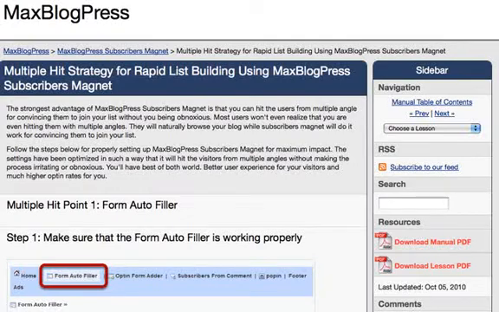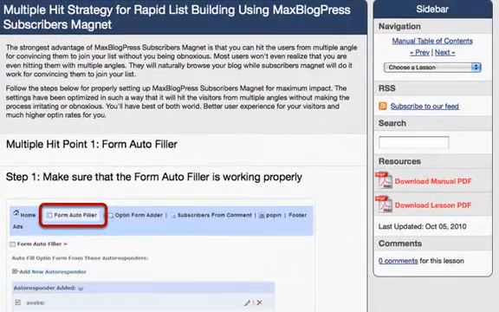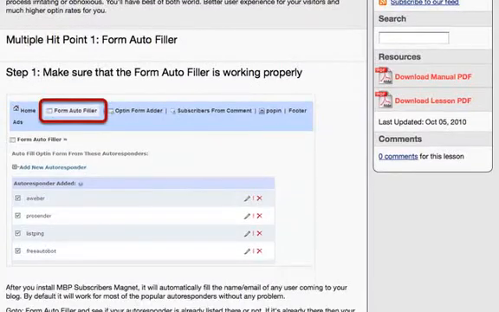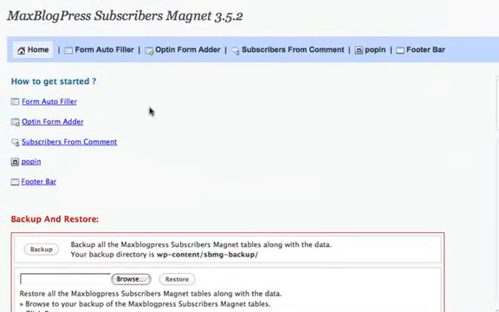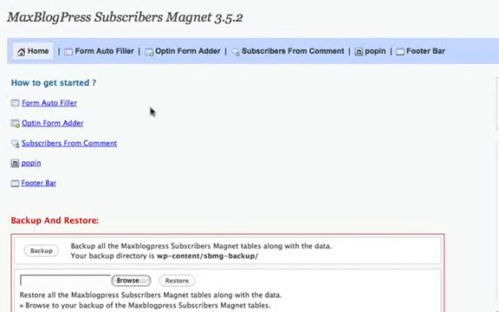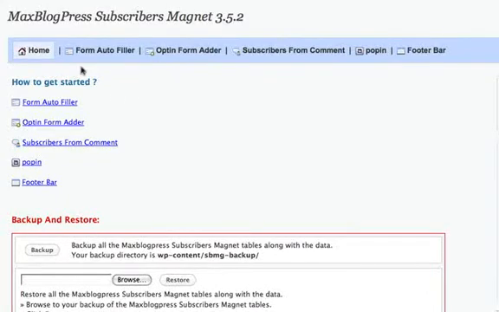This is a video tutorial that walks you through the multiple hit strategy for rapid list building using MaxBlogPress Subscribers Magnet. The first multiple hit point is your form autofiller. Filling out this form will allow you the ability to have your opt-in forms automatically filled out by visitors to your blog. Setup is quite simple.